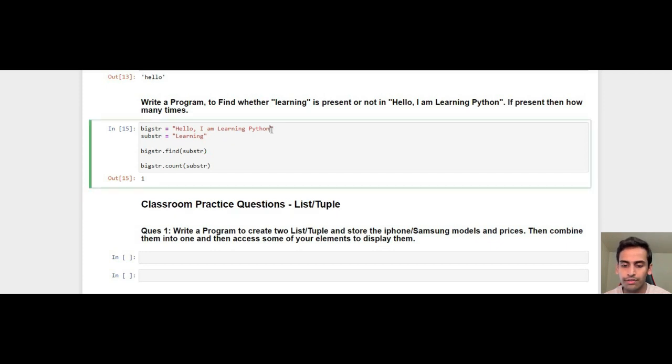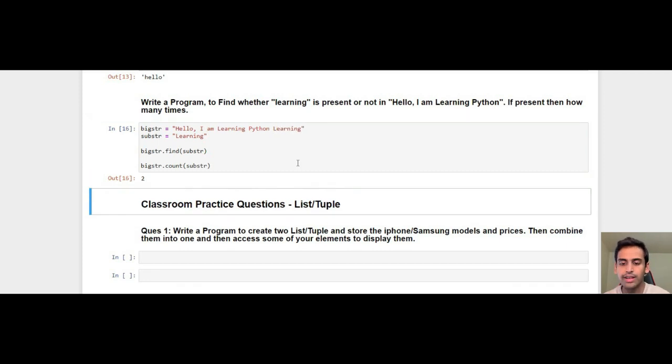Let's say I add another learning here, and let's see what the output would be. And we can see that now the number of times it is present is coming out to be 2. So this is how we can find a substring in a bigger one and how many times it is present. We can use functions like find and count.